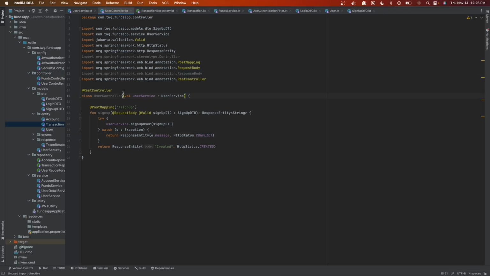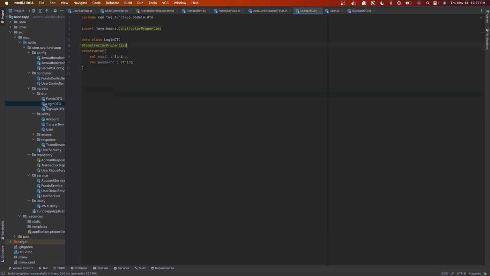All right, so before testing, I want to make some fixes because, like I said before, nobody's perfect. Shout out to Hannah Montana. And the first thing I got to fix is the login DTO. It was a very basic mistake because I did add the constructor properties, but I forgot to add the actual properties that I wanted to add. In this case, first is going to be email, and the second one is going to be password. So I had to define the constructor properties.